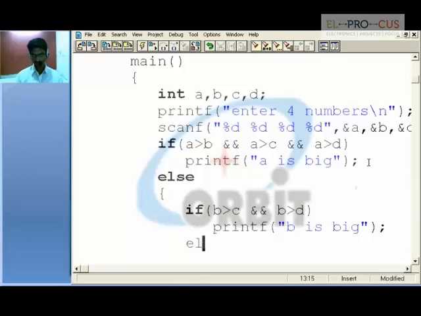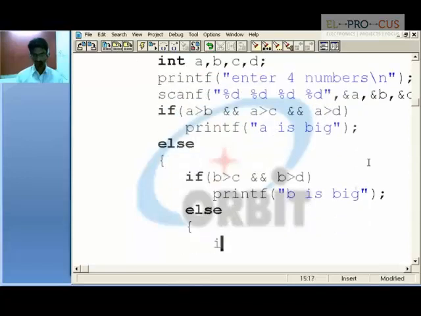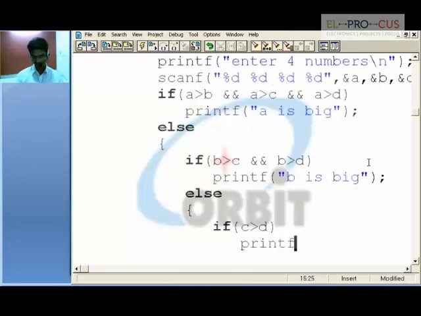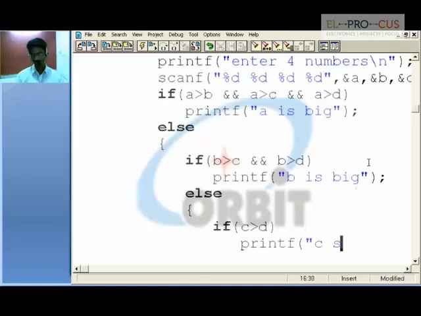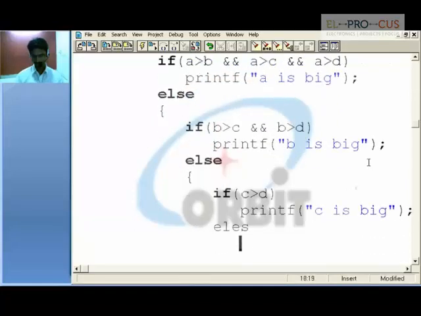else say if C greater than D, printf C is big, else printf D is big.